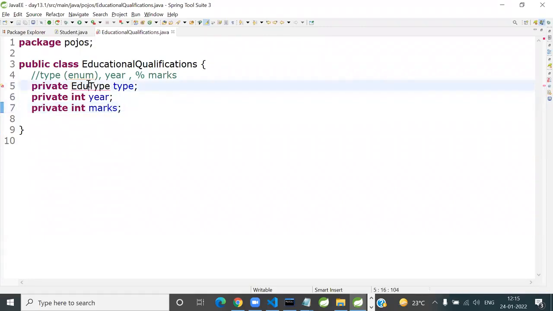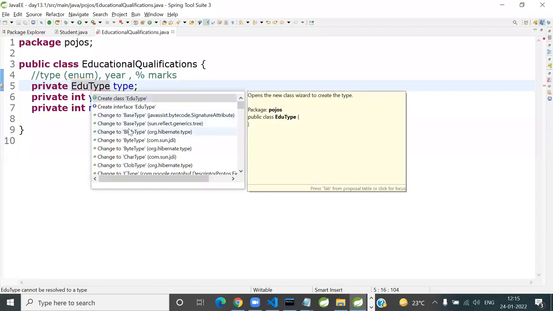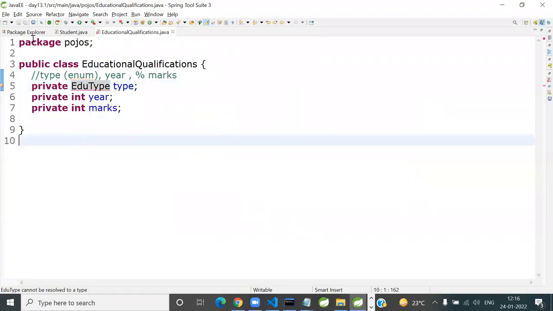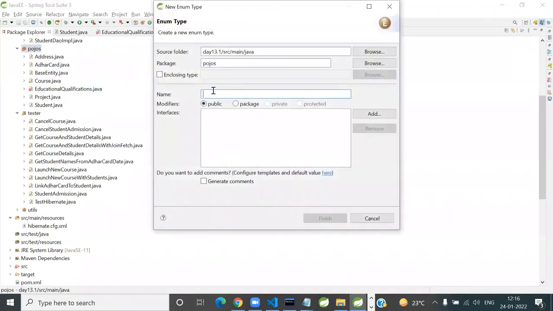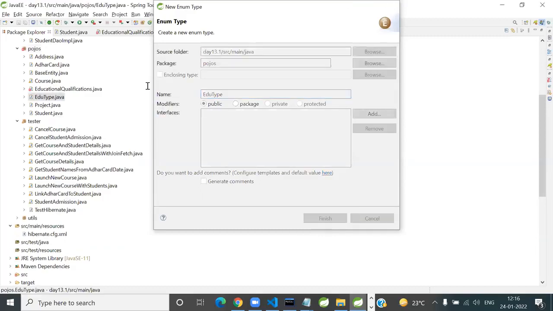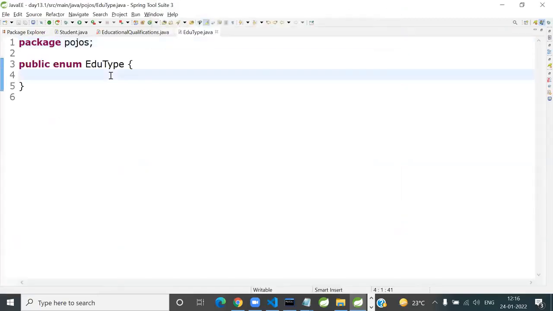So let's create an enum here. I didn't get the option. I mean, it must be somewhere. So in POJOs, choose an enum, EducationalType. You can give whatever. So suppose it is a state board or CBSE board or whatever. You can have SSC, CBSE, whatever.